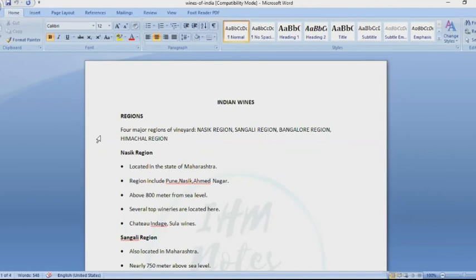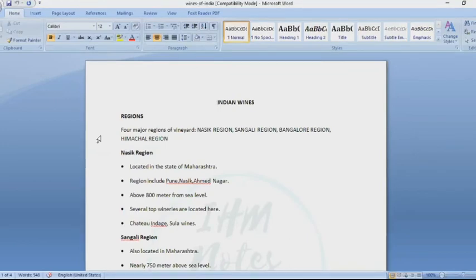The Nasik region is located in the state of Maharashtra. The region includes Pune, Nasik, Ahmednagar, at about 1800 meters above sea level. Several top wineries are located here: Chateau Indage, Sula Wines.